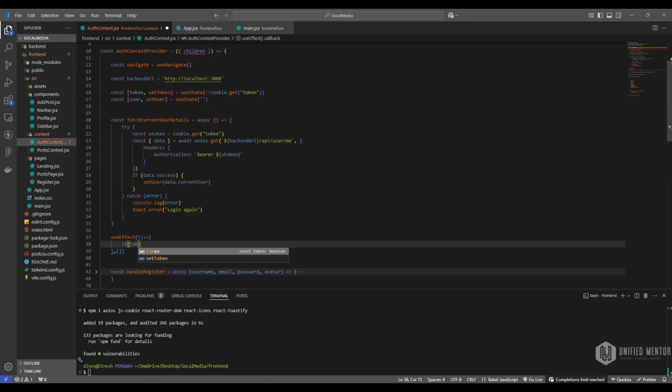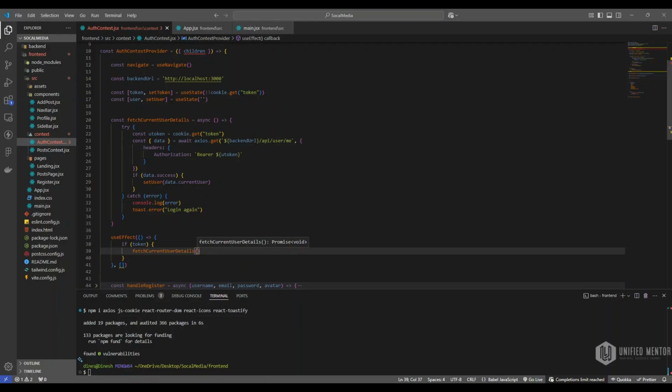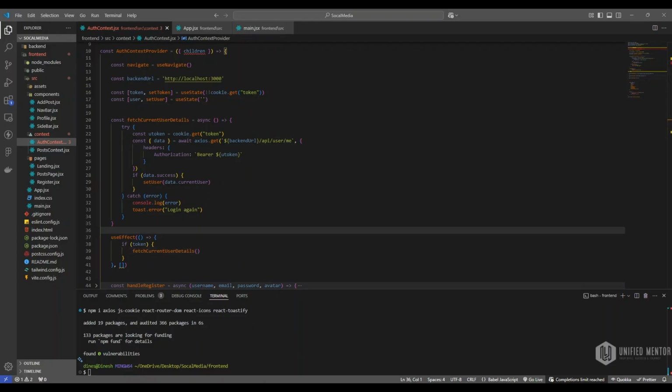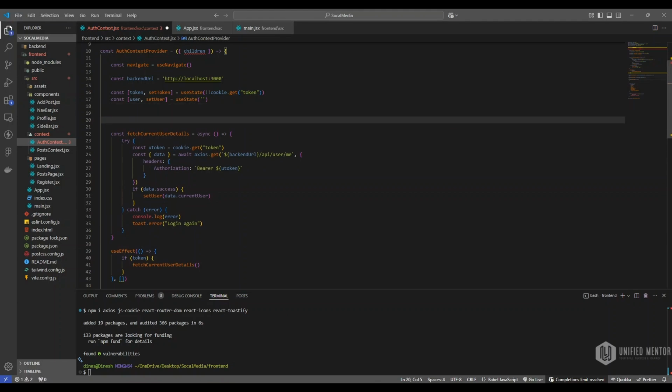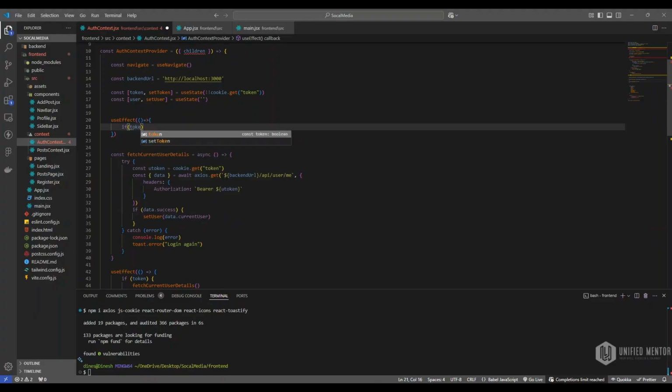Here, if the token is present, then only fetch the current user details, or else no need. Every time the user mounts, we should check whether the authorized token is there or not. For that, we'll use useEffect so that it will check if the token is present.